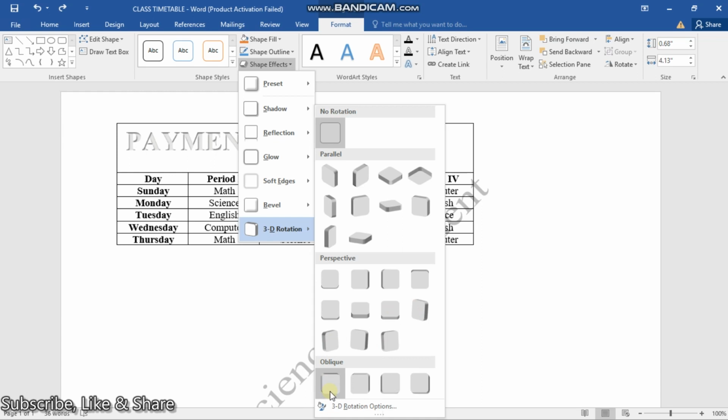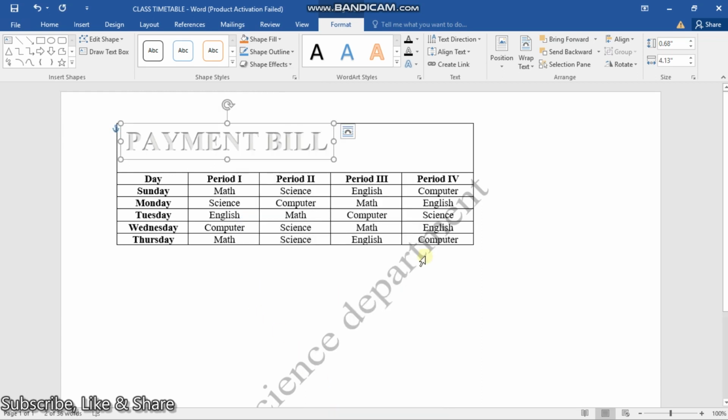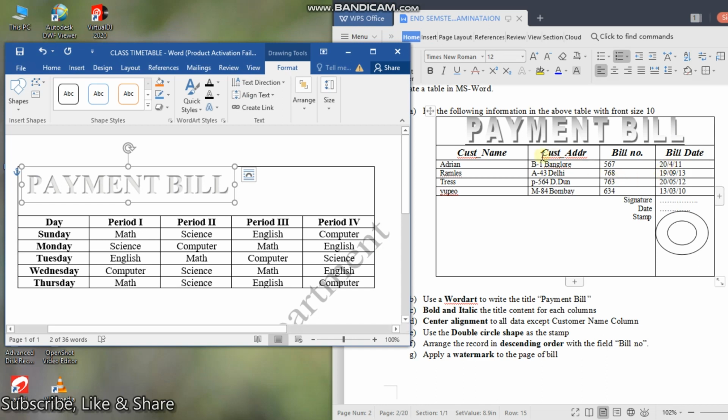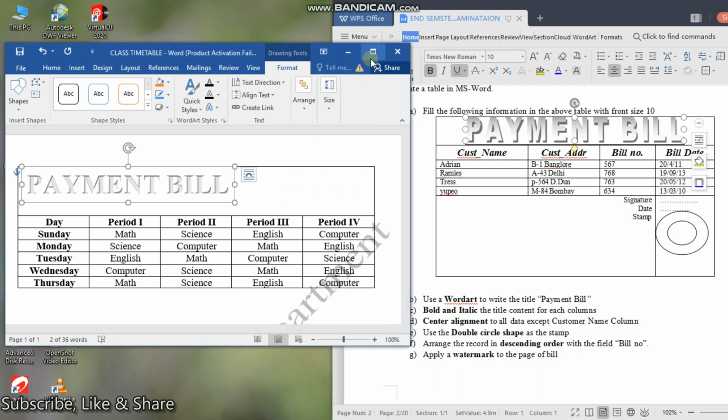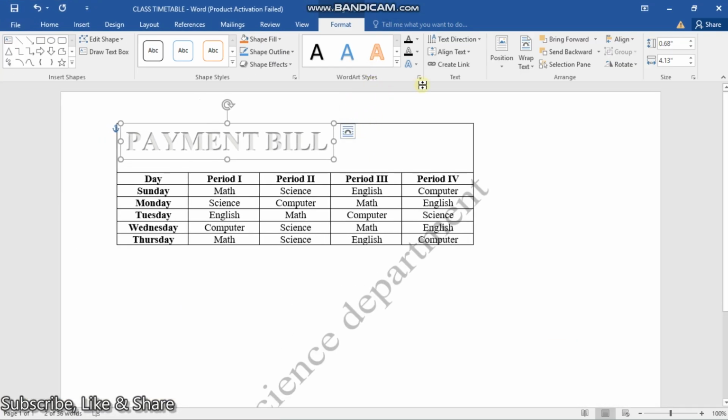Let's skip this one maybe. You see guys, I'm just doing this as an illustration. You see, this is my payment bill. Now as you can see, this font of word art right here, maybe I want to edit this one. The font of this word art is a bit different compared to mine here, but don't worry guys, you can do a lot of things here.